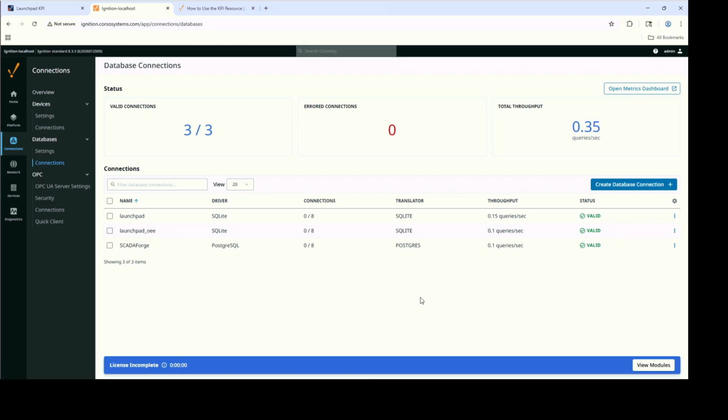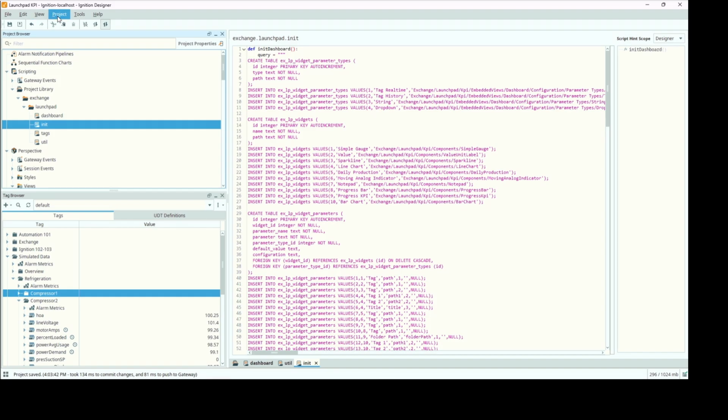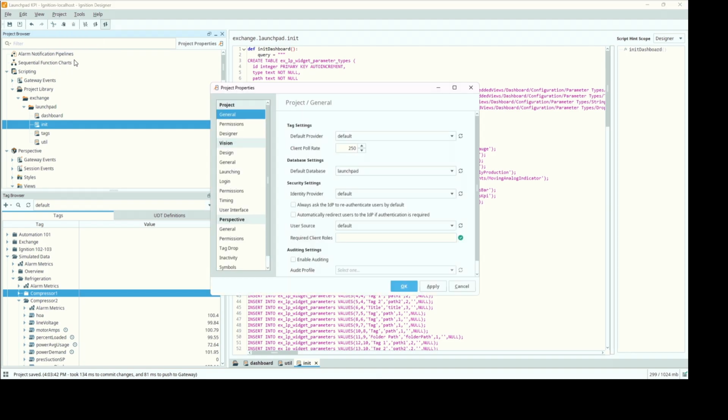And just a note, if you want to use an existing database for your KPI or OEE projects, like in this case, if we wanted to use SCADA, we could simply create that database connection. We don't need to create the SQLite database connections if we don't want to. Then the only change you would need to make is you would need to go into the designer for both the KPI and OEE projects. Go to project properties and change your default database here to match what you would like to use.